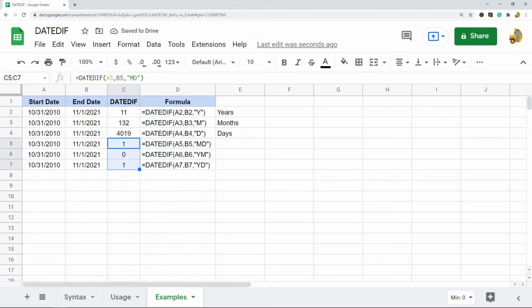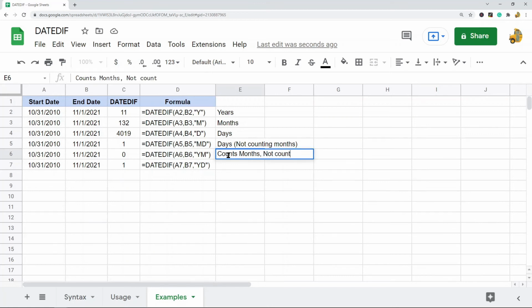These ones take a little bit of learning to really understand how they're counting. So remember, MD counts the number of days after subtracting months. So days not counting months. So there's only 1 day between these two dates because we're not counting the months. Now YM counts months, not counting years. So there's 0 full months between these 2 dates. They're 1 day apart. We're disregarding the year, so it returns 0.